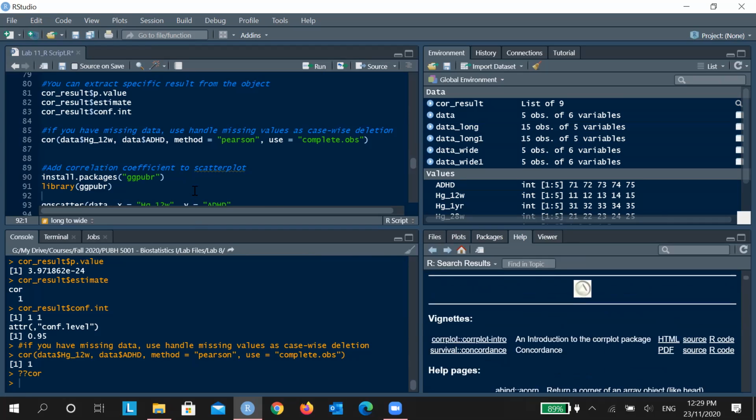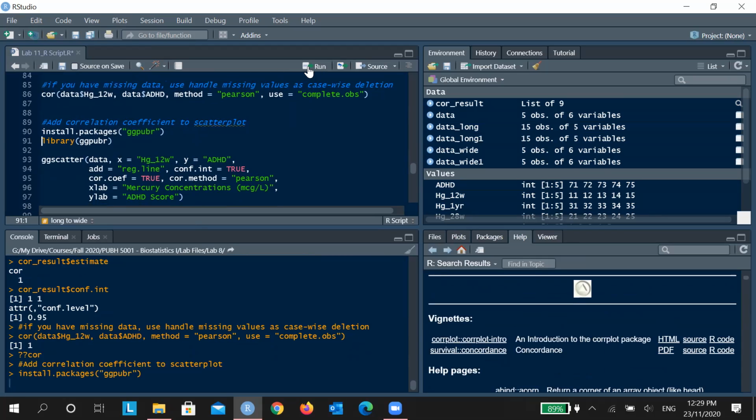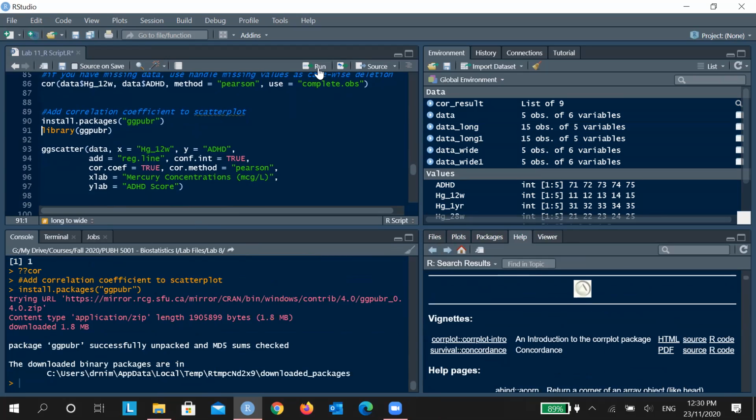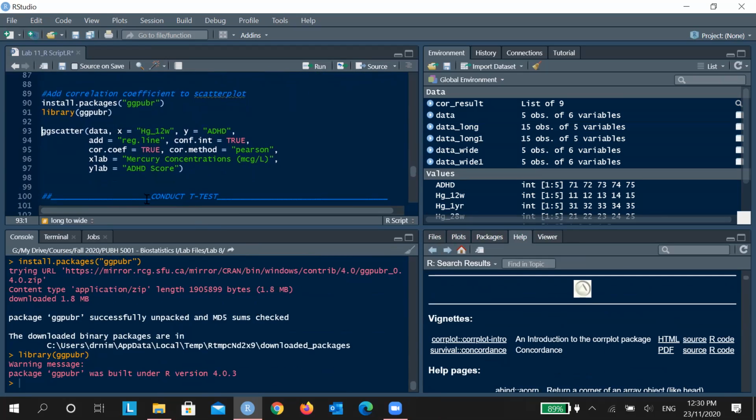But what if you want to add the correlation coefficient to the scatter plot? You can do that with ggpubr again. This is an example. You can do it in many different ways, but you can install this ggpubr. I already had that installed. It's a big package, but I already had it installed, that's why it ended the process pretty fast. But if you don't have that, make sure you install it and load the package.